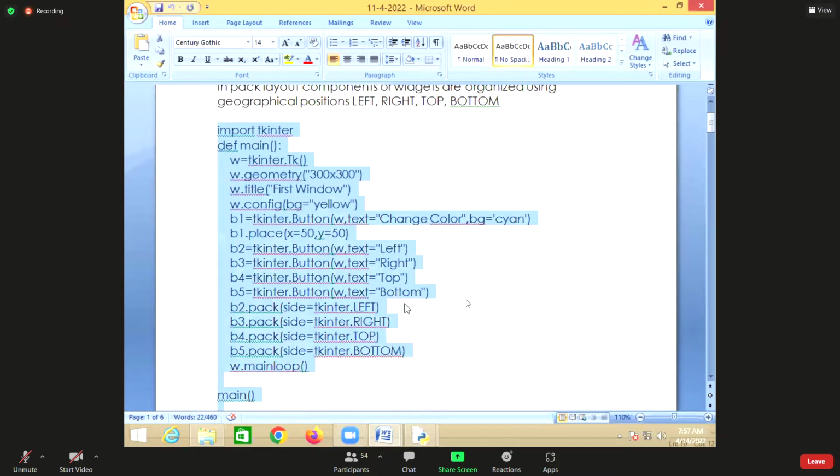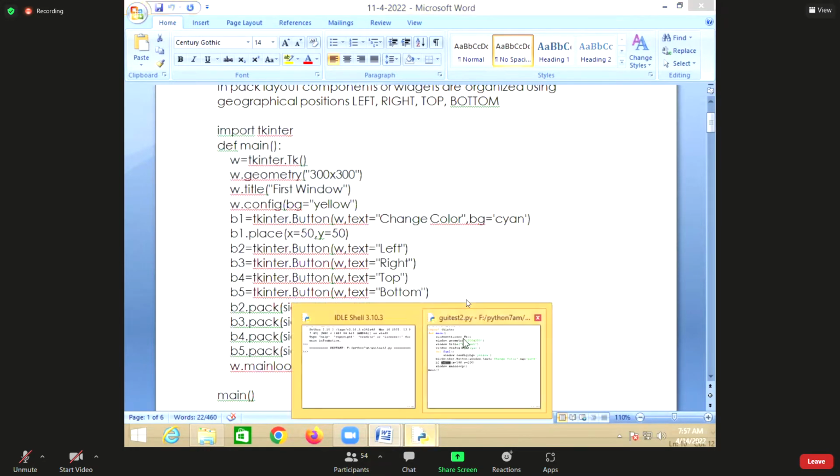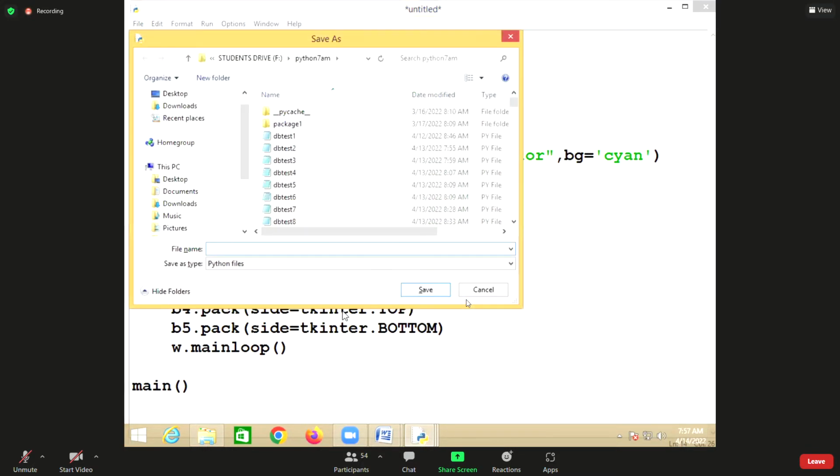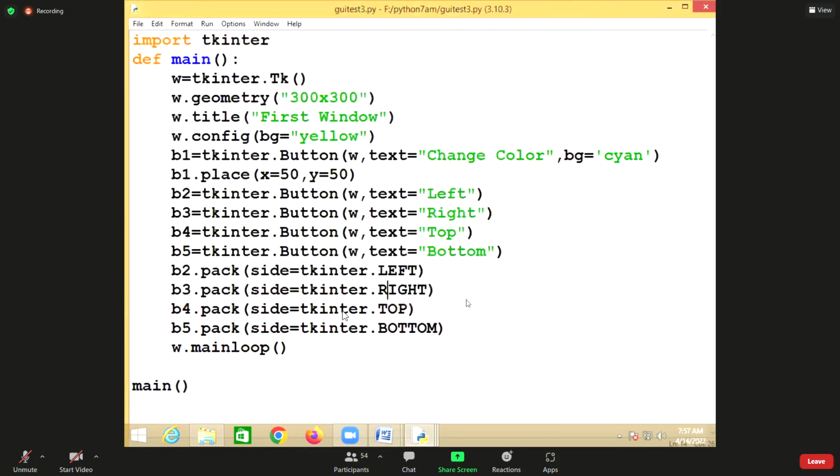It means you are displaying by using geographical positions like north, east, west, south. So that is left, top, right, and bottom. But if you want to place it at your own position, then you use place. You can define the position where you want to place it. But pack is predefined. Left means only the left side.